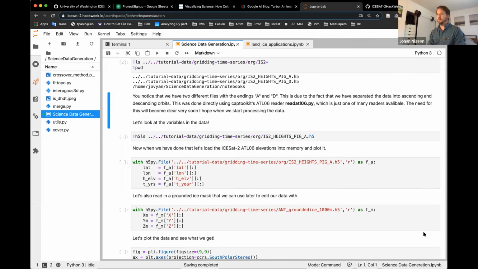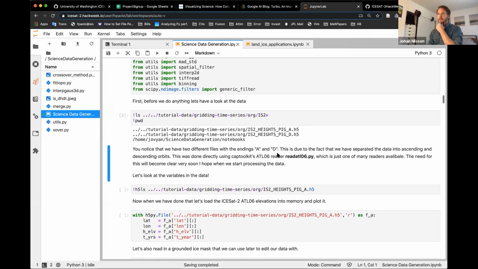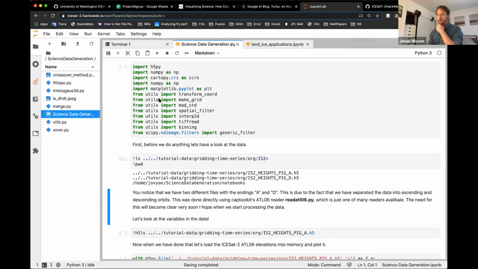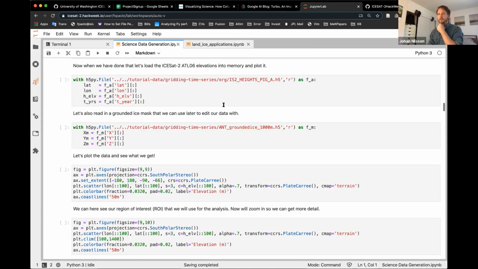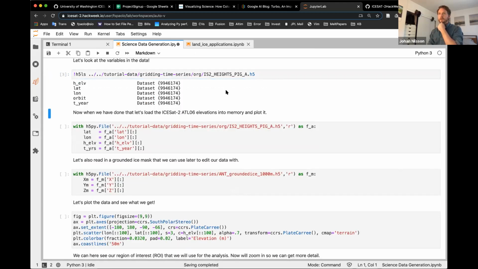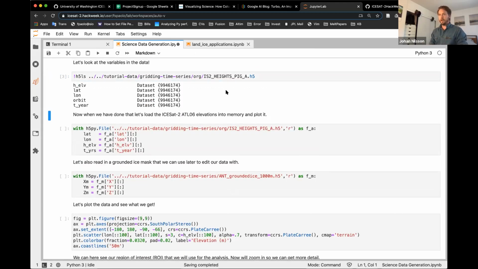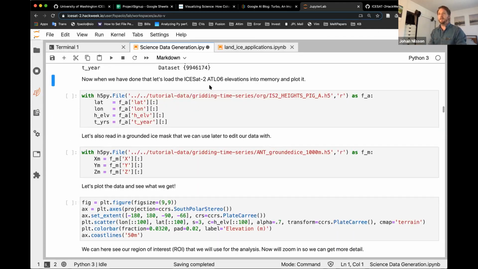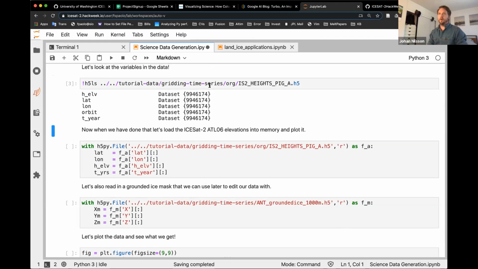So we have these files now, and we want to have a look inside them. Fernando, if you run the next line with the h5ls, that one, yeah. Here you can see that we have a couple of variables. We have the height, the lat, the lon, the orbit, and time in years. This is really the only thing that we need to work with this data. And if we read that into memory, can you do that, Fernando?